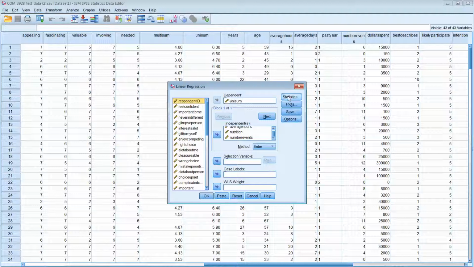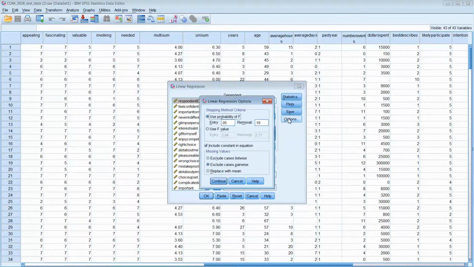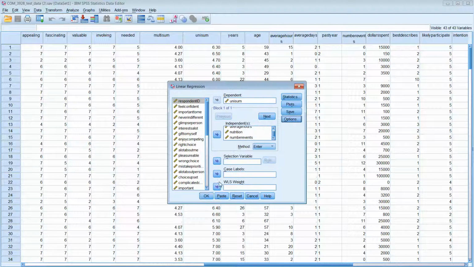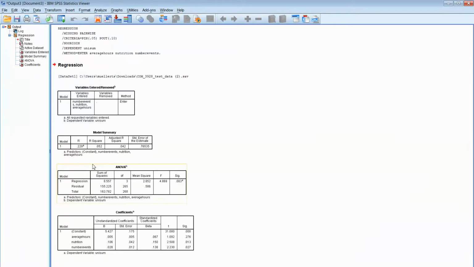Okay, so as we go through these, we don't have to set a lot of these custom settings here, but under save, I think that's okay. Under options, make sure we have exclude cases pairwise. Okay. Then we just go okay, and we'll run the test. Okay, and we'll take a look at it. Here's some things we can talk about.